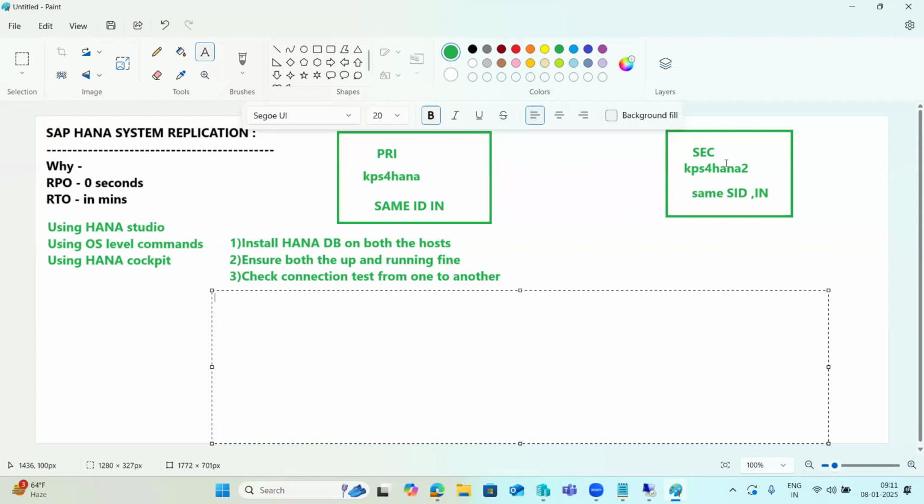So we have to check all the prerequisites. These are the prerequisites we should install here. Then copy the SSFS keys from the primary to the secondary. The keys location is the sys global directory. Under the security folder, the key files are there. Those keys we have to copy from primary to secondary.